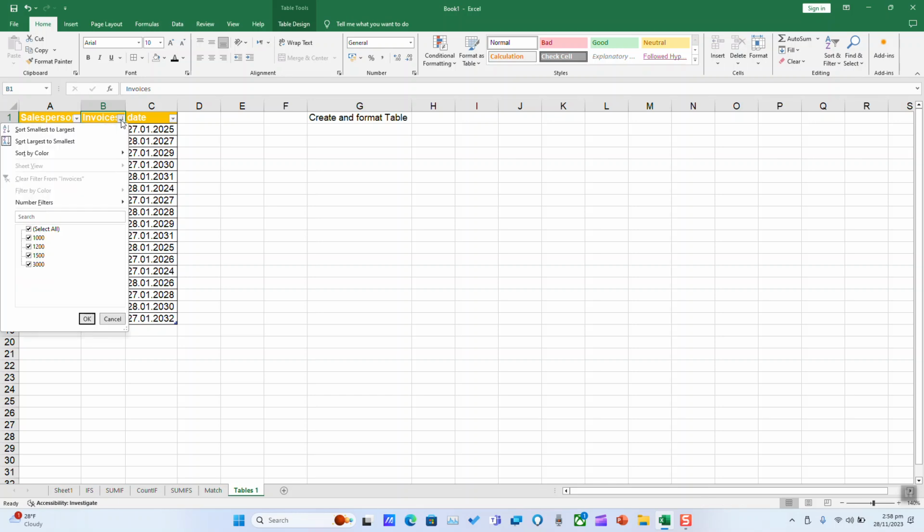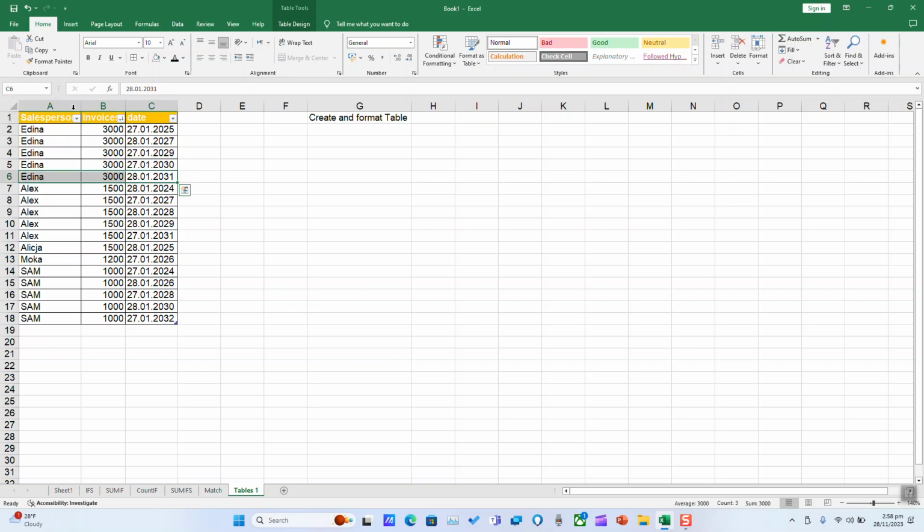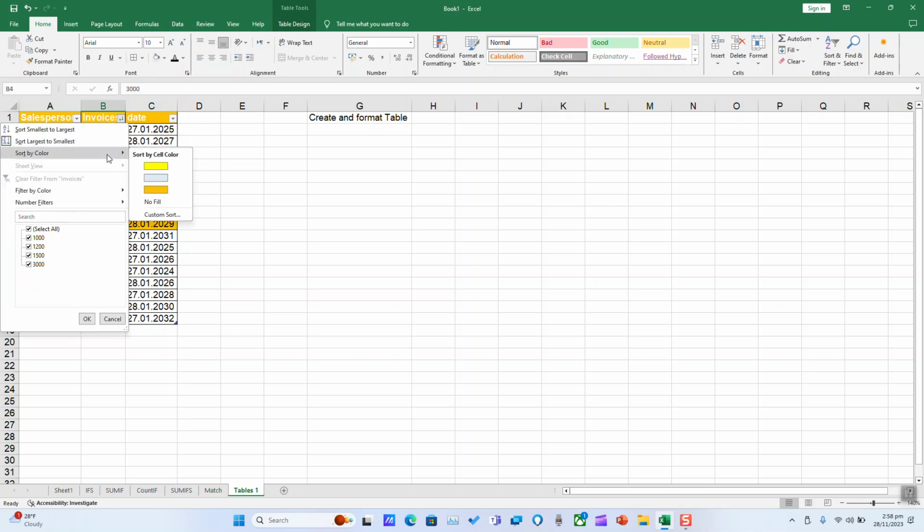There are additional sorting options which you can use. You can sort by colors if you have applied any. For example, here we are coloring these cells. Now go back again, sort by color, and starting with the yellow. You can always go back and filter even by color or remove the filters.